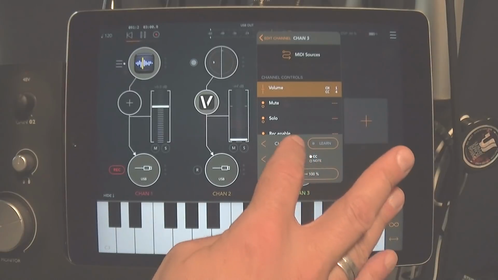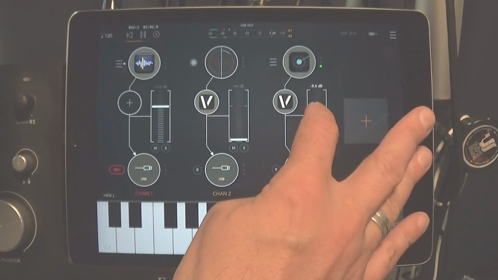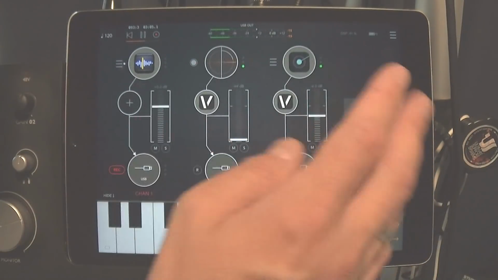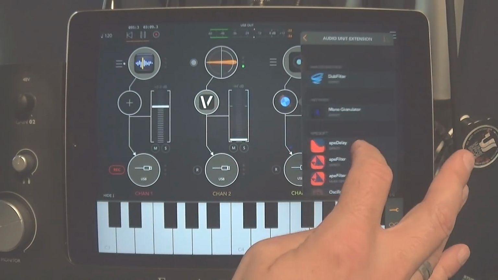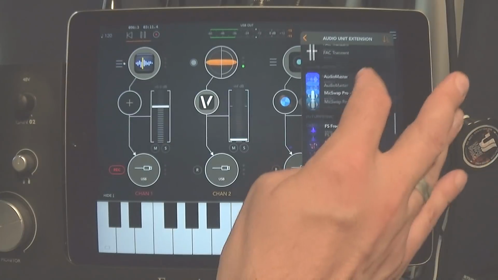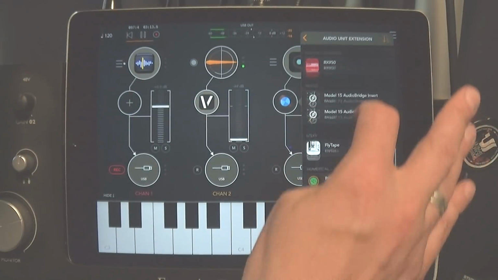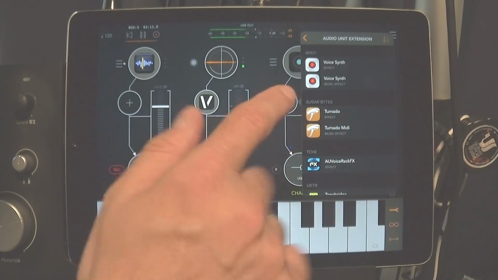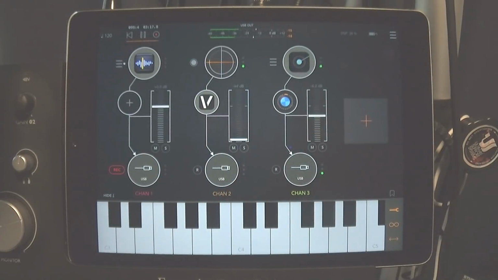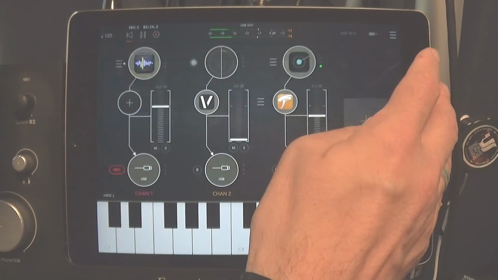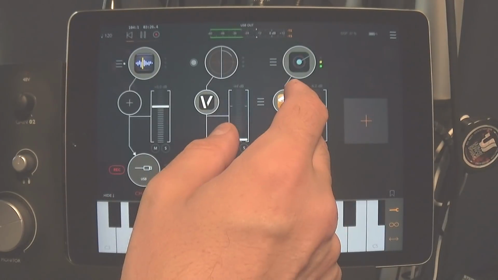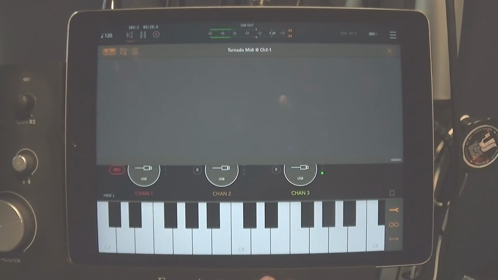I'm going to just put this on another MIDI channel so that this fader won't be affected. And so I'm going to throw on a Turnado. Grab Turnado MIDI on the effects slot here. You want to grab the Turnado MIDI version. Okay. And now we're going to have Envolver modulate and automate that Turnado effect instead of the fader.